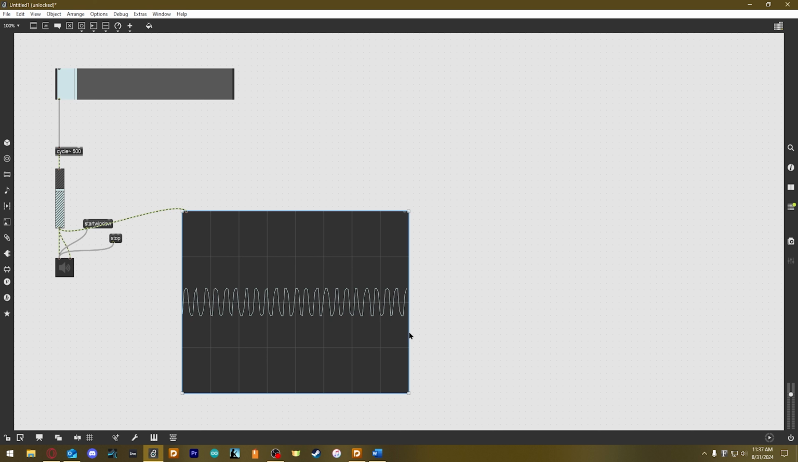So I've got that there. I'm going to start by making some new sounds, essentially. Then we're going to be able to see them in the oscilloscope here in this little video. So let's start playing around with that. So far we've only played with one cycle object at a time. So let's play with multiple.